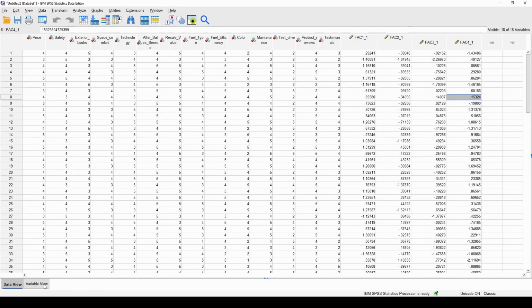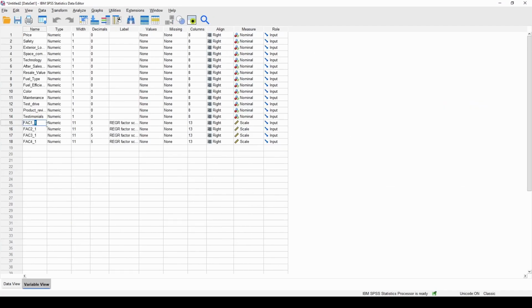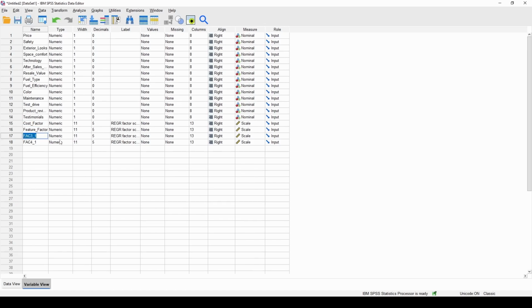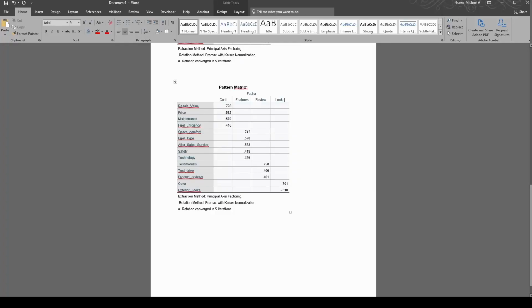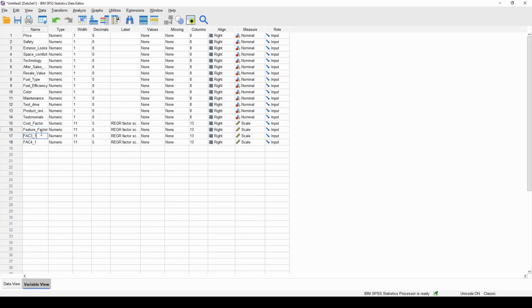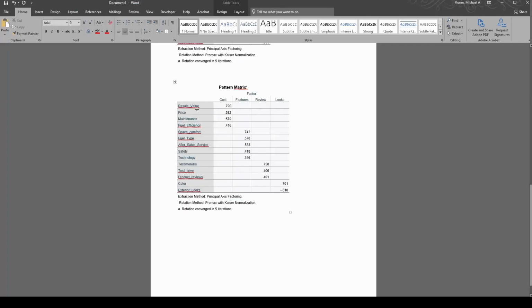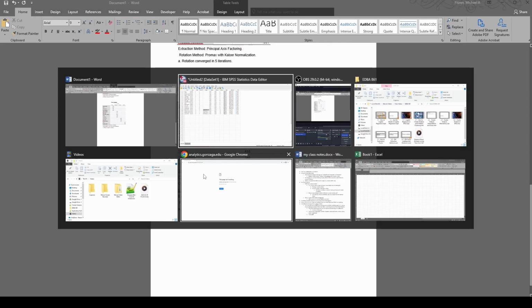And I could go in my data set and change that. So instead of factor 1, I'm going to call this cost factor, feature factor, the third one, review factor. These are the four that I came out with, and I can go in my label if I wanted to. I could write up all of the different variables that are in there: resale value, price, maintenance, fuel efficiency.